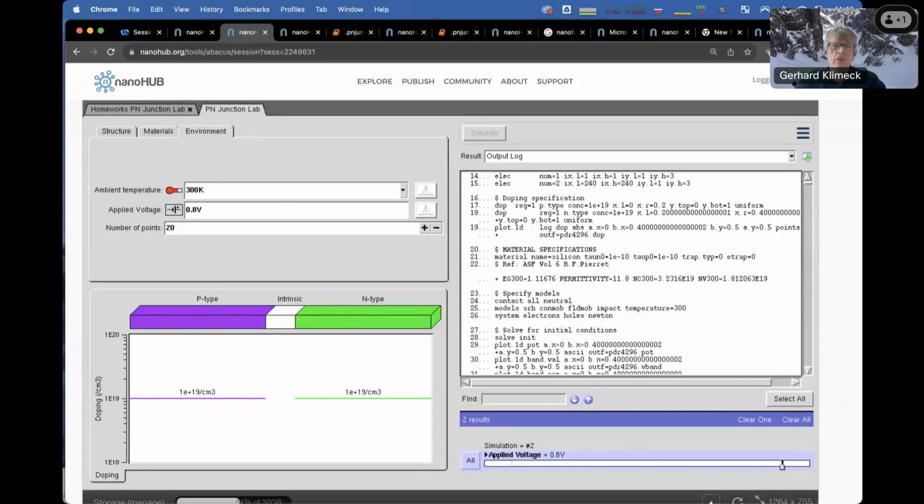There's not much transient analysis. The question is, I've shown essentially quasi-steady analysis. Is there transient analysis in this tool? And the answer is no, not in PN Junction Lab.